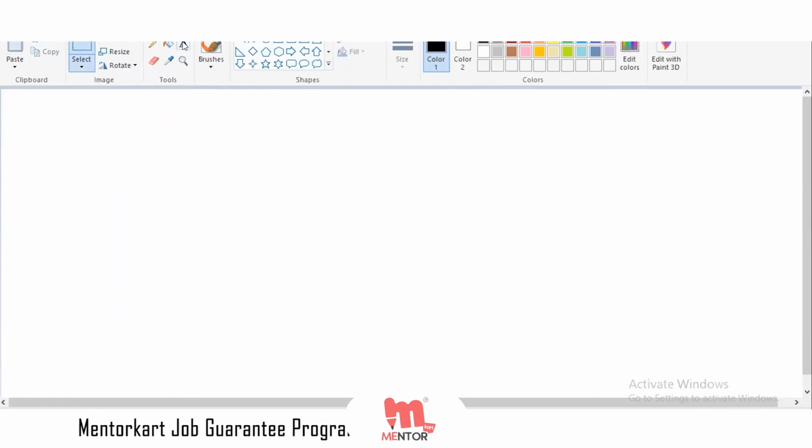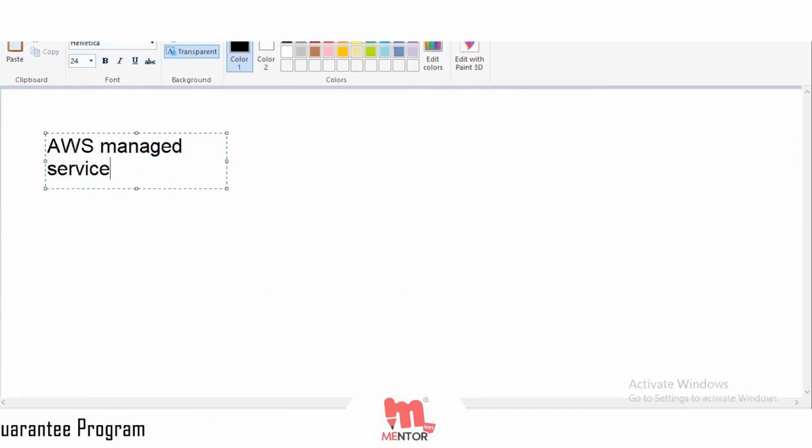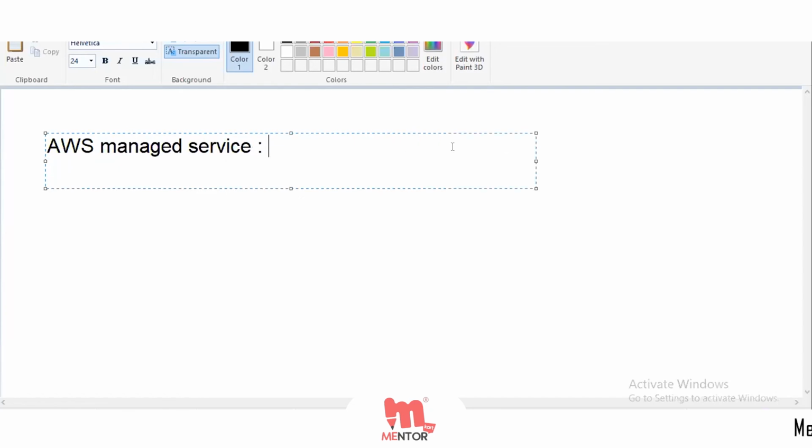Then the question coming is, what is an AWS managed service? What is the meaning of AWS managed service? In layman's words, whatever service is managed by AWS is called an AWS managed service.